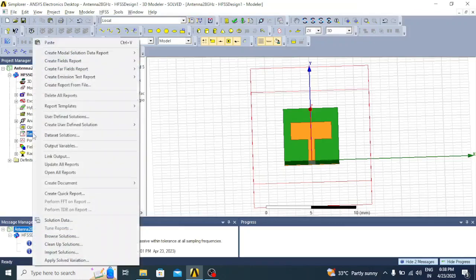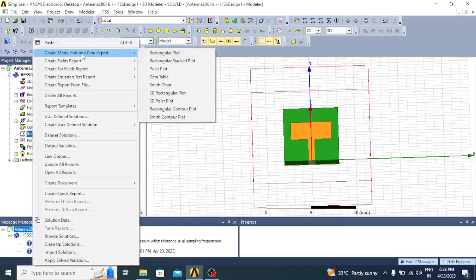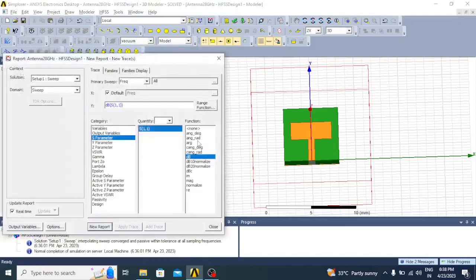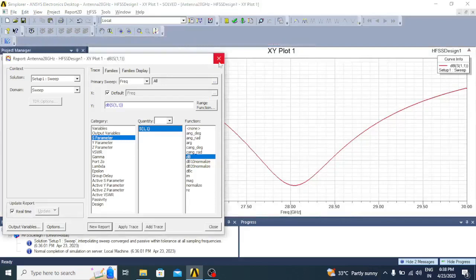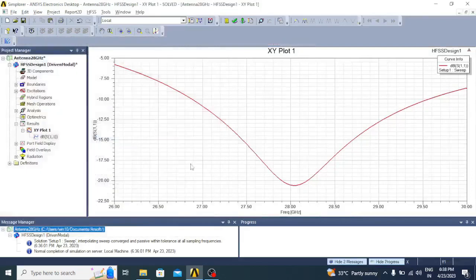Now we can take the results out of it. So first let us click on this results. Right click on create model solution data report, go to rectangular plot, and here first we will create S parameters plot. So S parameters, S11 and dB. This is a selection, and click new report.